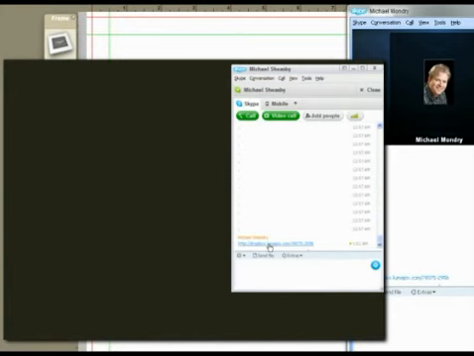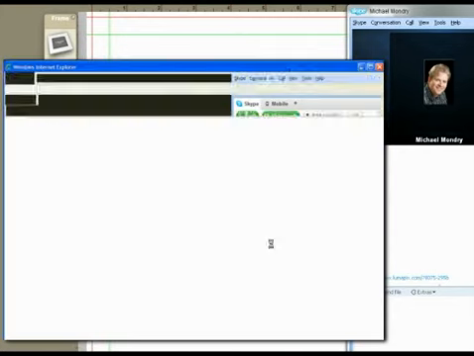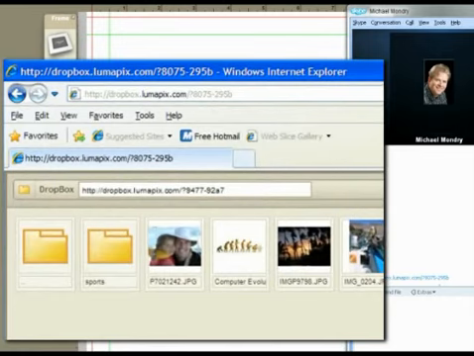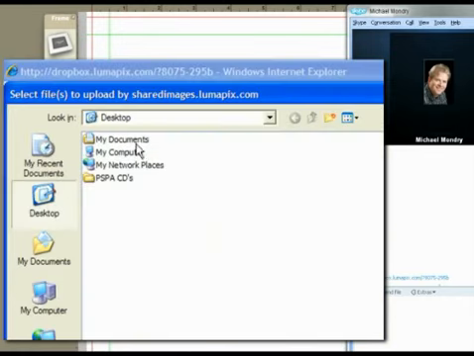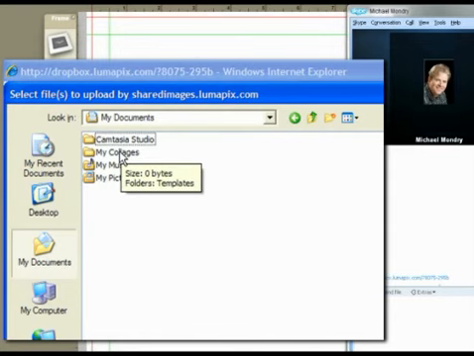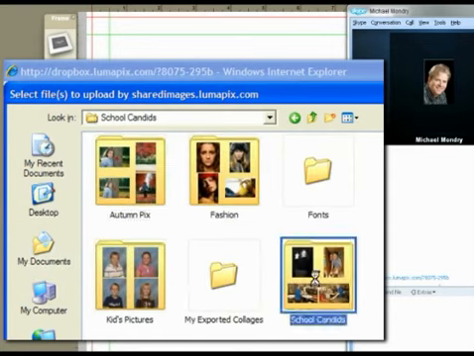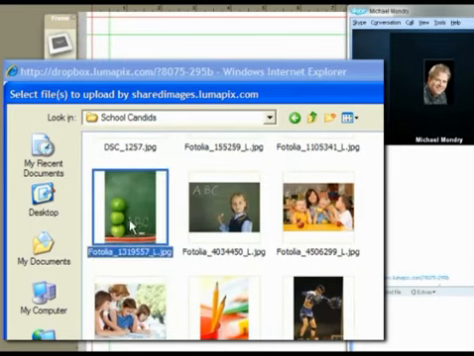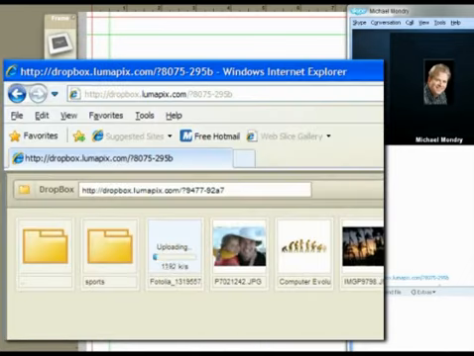Yeah, I just received a link from you. Okay, I'm going to click on it. And up comes Internet Explorer. And here are the images that are currently in your Dropbox. So I'm going to click Add Images, select the image I want to send to you, which will be this stack of apples. Okay, it's uploading now.